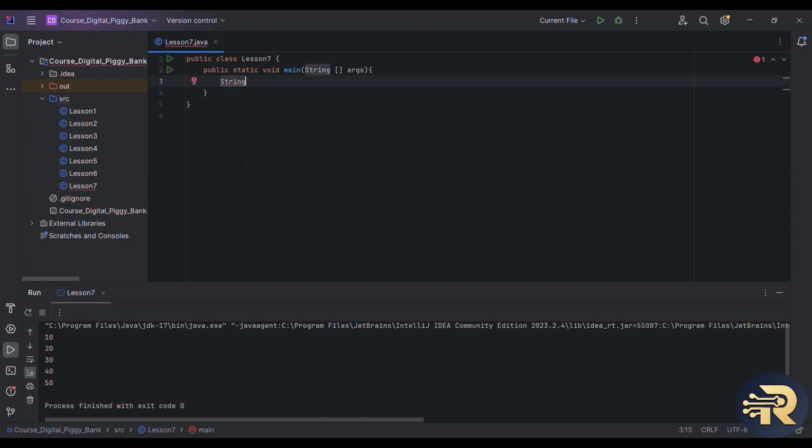Let's create a text array where we'll store the names of 2 people. Other arrays are created in the same way as the ones we created previously. We'll print the names stored in the array to the console using a loop.